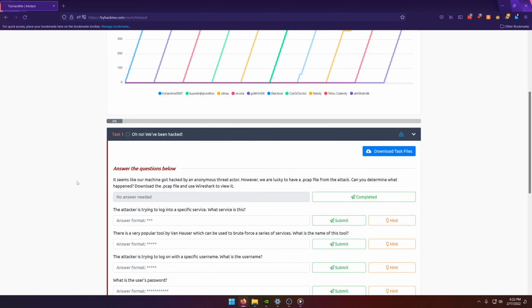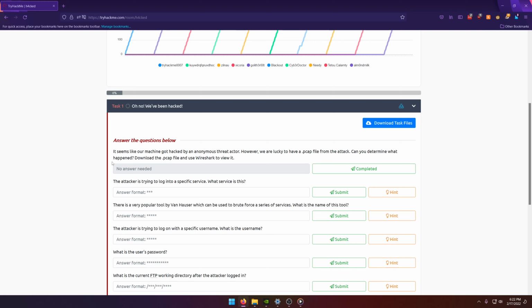So we jump immediately into the questions basically, and our scenario looks like it's covered by the first statement here. Let's go ahead and read that off. It seems like our machine got hacked by an anonymous threat actor. However, we are lucky to have a PCAP file from the attack. Can you determine what happened? Download the PCAP file and use Wireshark to view it.